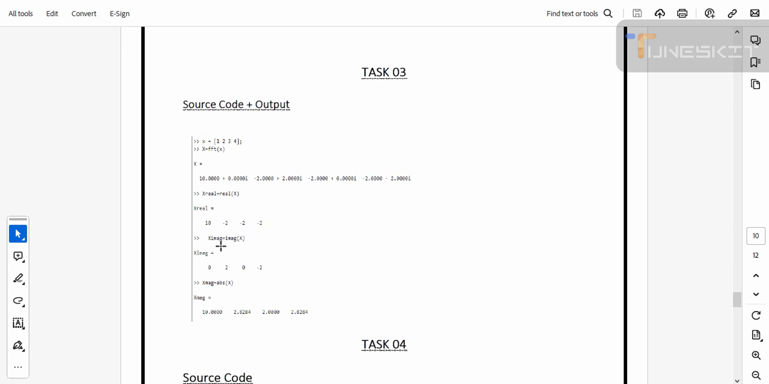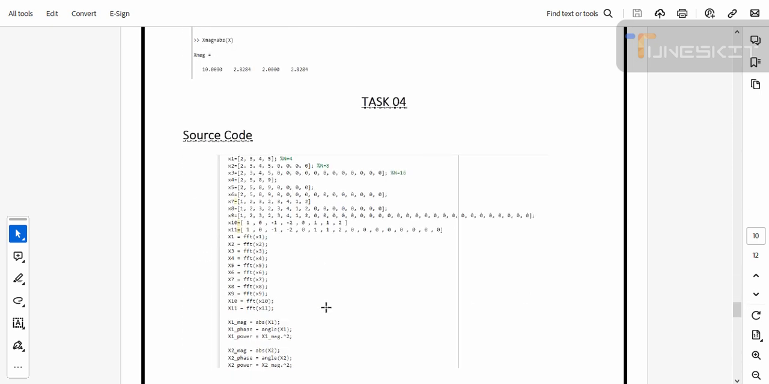Then we use the x imaginary function, that is imaginary of x. So we have to find imaginary values of x. So the imaginary values are 0, 2, 0, minus 2 as we can see. Then we have to find the absolute value of x. For this, we use the function absolute of x. Then the output will be 10, 2.824 and then 2 and then 2.824.